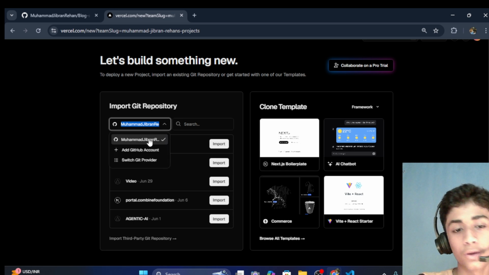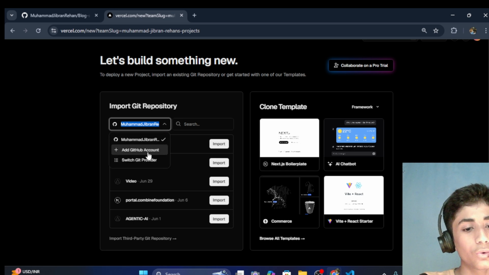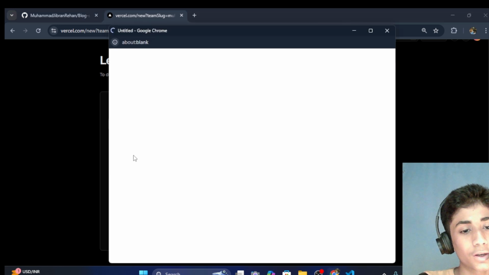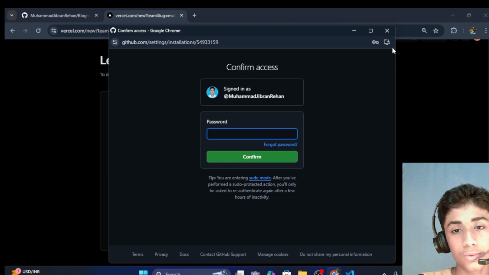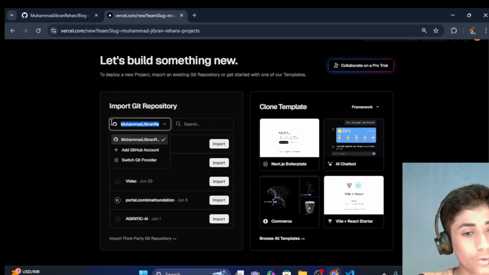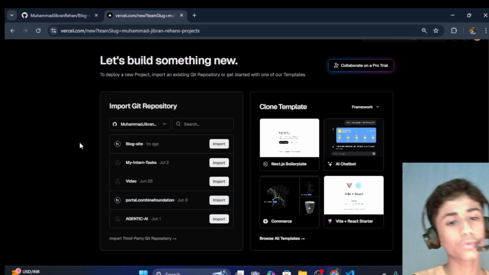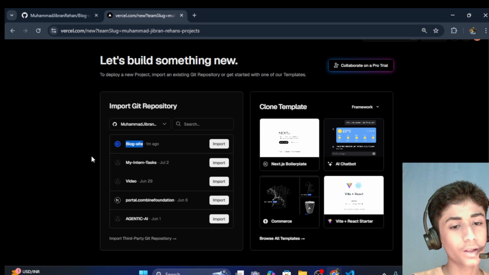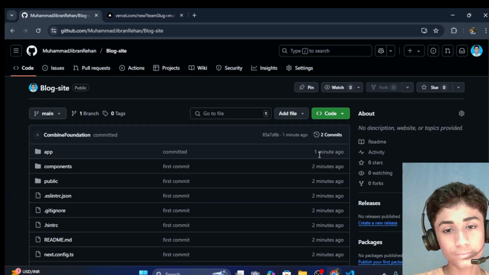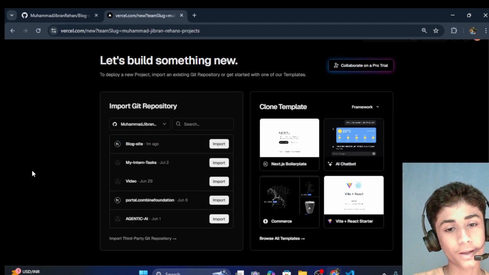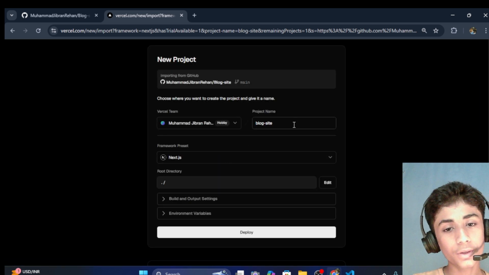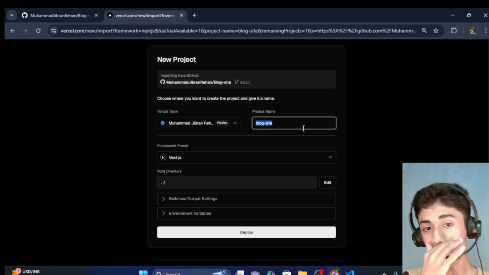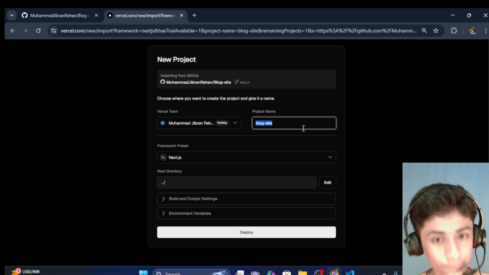I have authorized it, and if you want to add another account, you can click over here and simply add another account, and it will ask for a password. But my account is already selected, I don't want to edit it. Now you can see I committed it 1 minute ago and it's showing 1 minute ago. So click on import. After clicking on import, it will ask you to write a project name, which will appear in the URL.